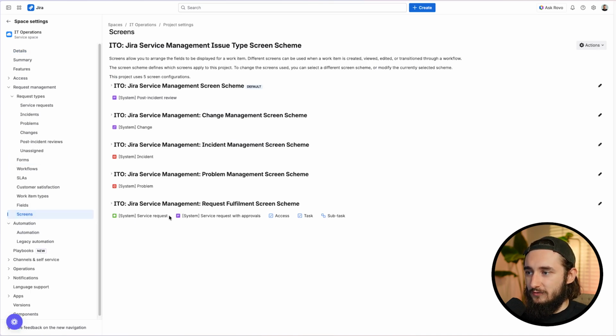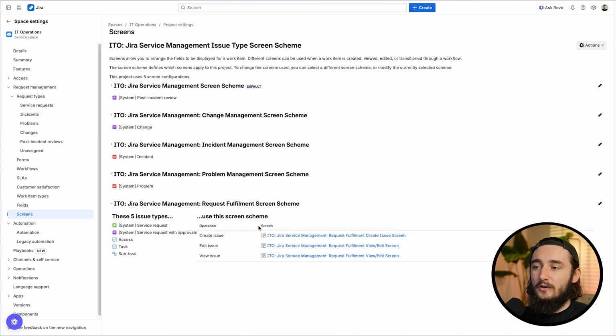In this case, it's my service request right here, and I'll click this little drop down. And in here are each of our individual screens that are shown to the end users. So we have a create screen, which is when I click the create button. We have an edit screen, which is the fields that you can edit. And then we have the view screen or the view issues, which are the fields that you can see. And right now, as you can see, these two are exactly the same.